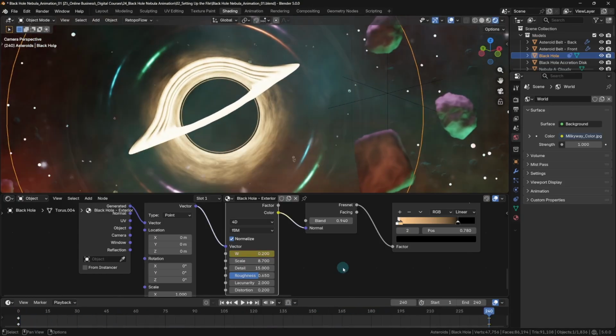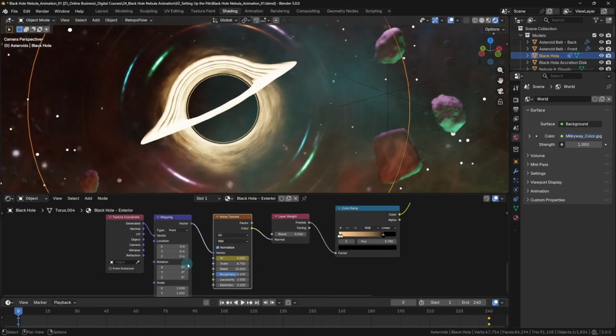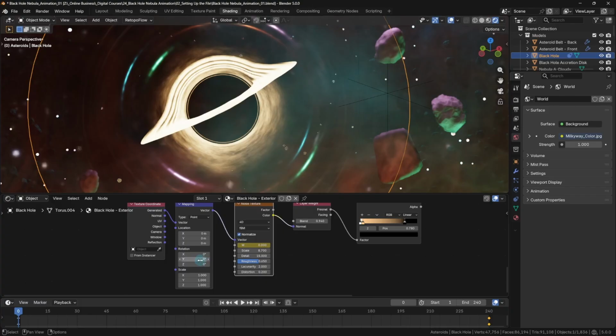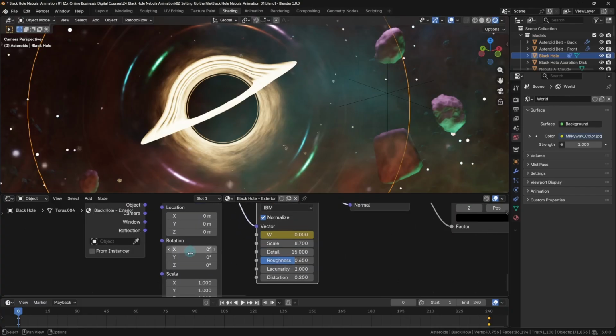The last parameter that we're going to change for this material is the rotation on the mapping node. Our goal is to have this noise pattern slowly rotate around the center as the clouds also move around and change phase. So let's go back to frame 0 on the timeline. And then on this mapping node directly to the left, we're just going to hover over any one of these rotation values and then hit I on our keyboard to place our keyframes. This is going to place a keyframe on all 3 of these values at once.